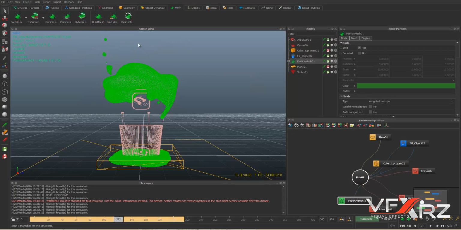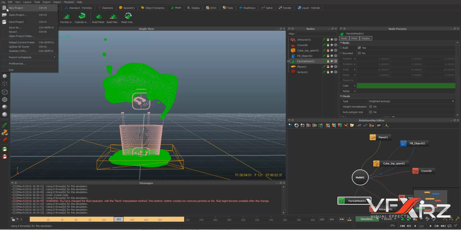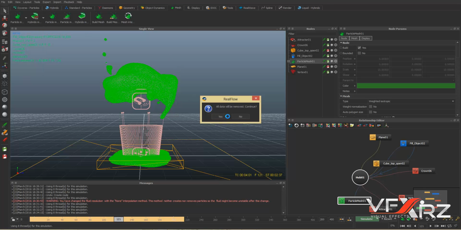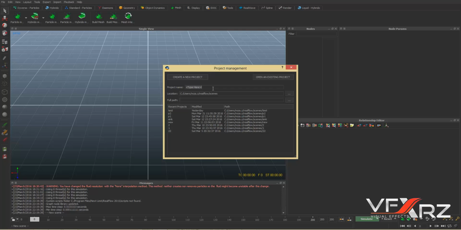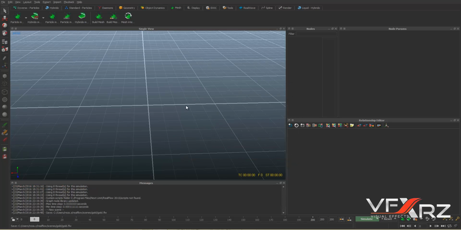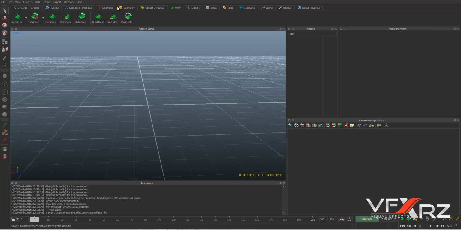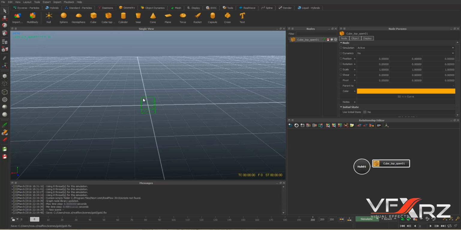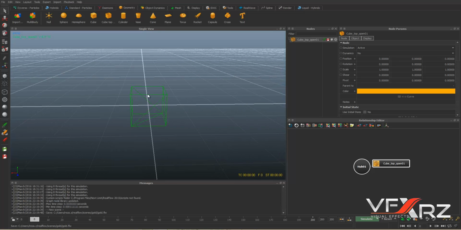Okay, first create a new project in RealFlow, and for example gold, and then create a new project. Okay, now in geometry create this cube top open. After that click scale and change scale, for example here and here is good.